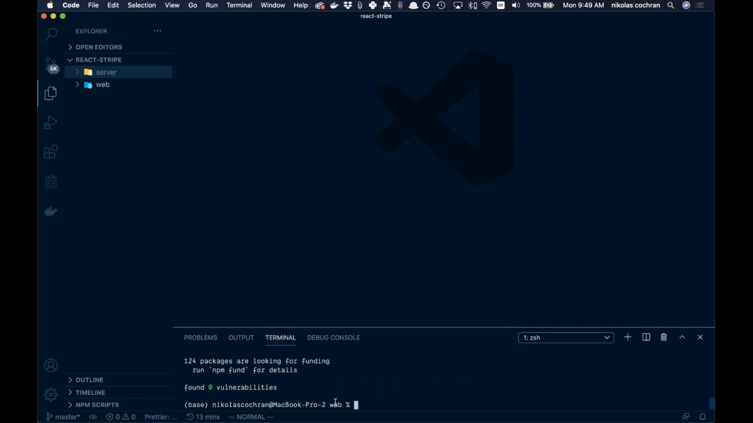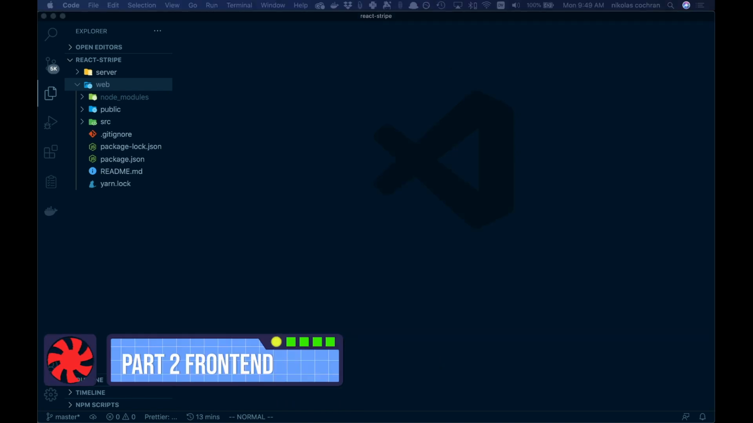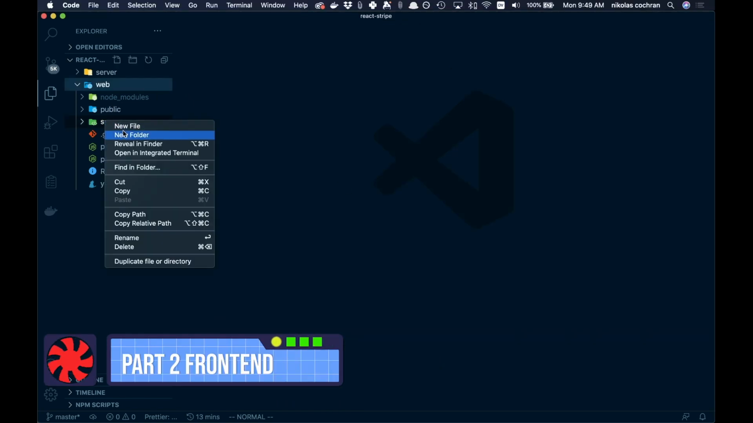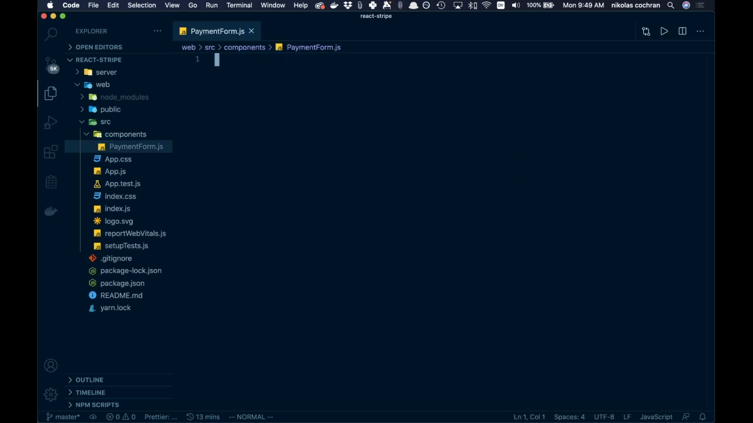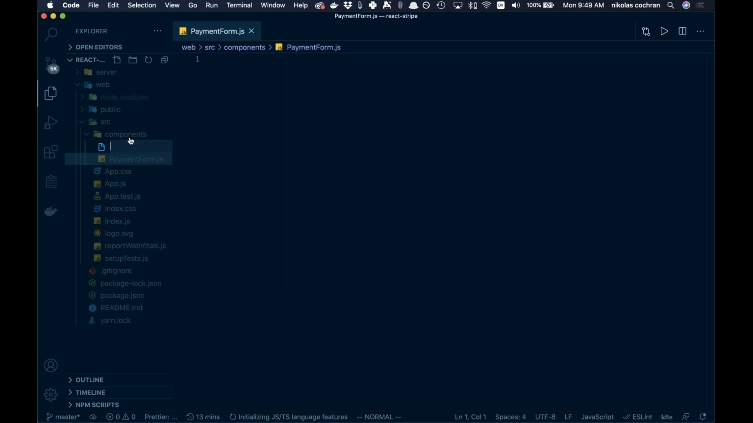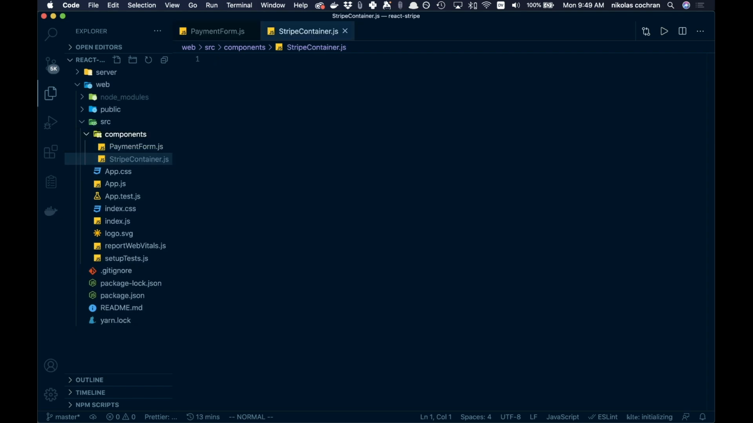Let's go back over to our web right here, and let's start adding a few things in. So we can close up this for now. All right, so the first thing in our web we're gonna do is come into our src, and we're gonna add a new folder, and we're gonna say components. Okay, and then inside of this folder, we're going to add a new file, and that's going to be called paymentform.js. And then we're going to add one more here, and this is going to be called stripecontainer.js. Okay, so those are going to be our two components that we're going to use, and then we'll have our app.js as well.